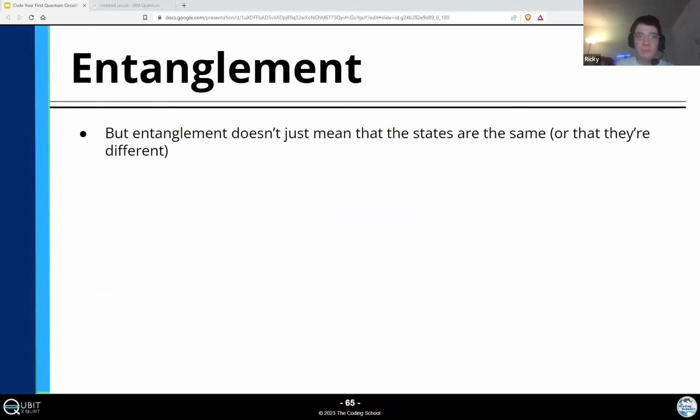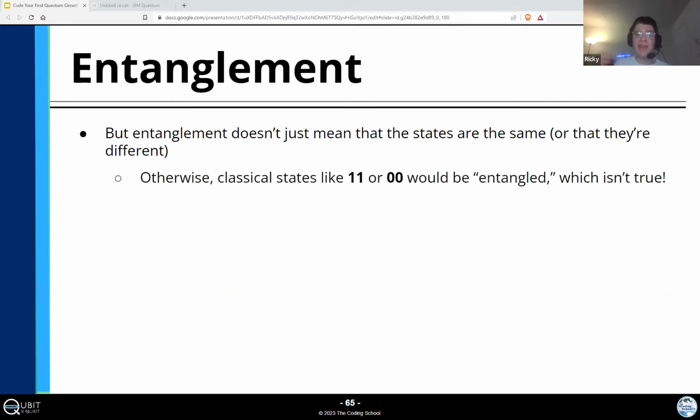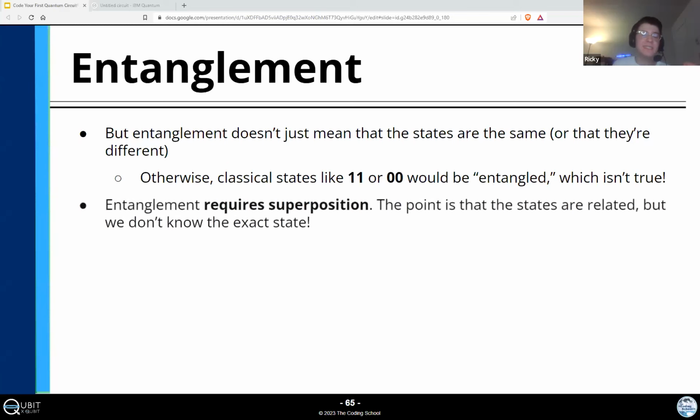Entanglement doesn't just mean that the states are the same or that they're different. Because if that was all there was to it, we could describe classical states like the 1-1 state, where both of the qubits are in the one state, as entangled, which is a little misleading, or at least it's not helpful. And so instead, we say that entanglement requires superposition. The point here is that the states are still related, but we don't know what the state of each individual qubit is. That is something we have to find out.